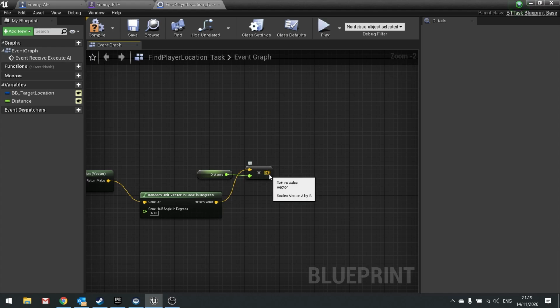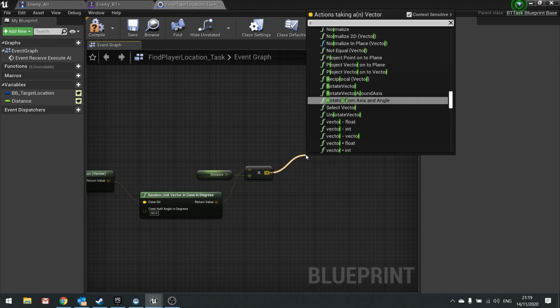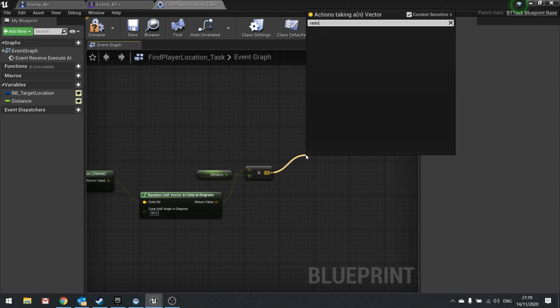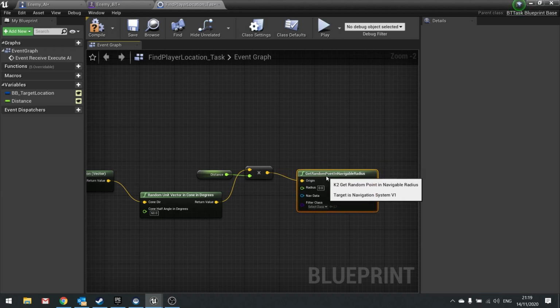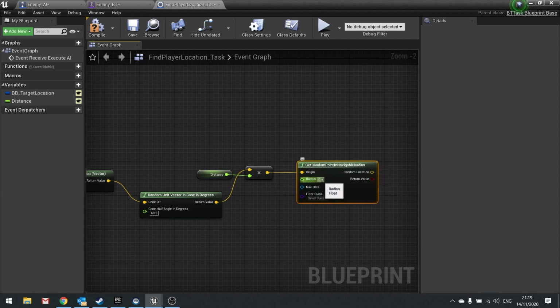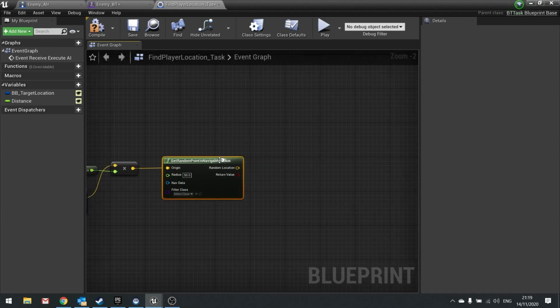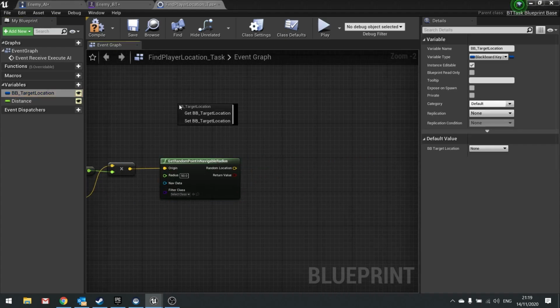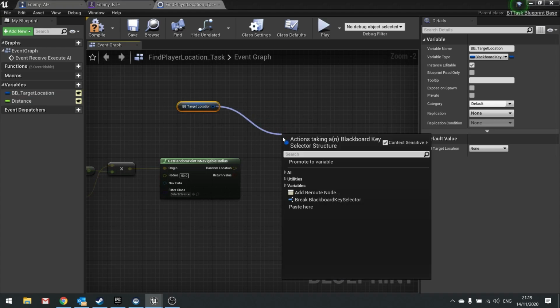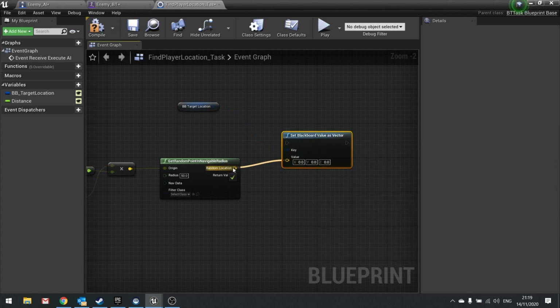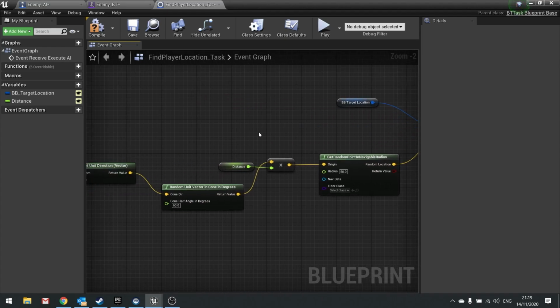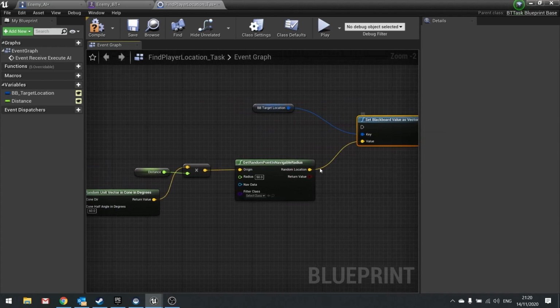Now we're going to randomize it a bit further. So we're going to drag out and do a random point in navigable radius using the vector here as the origin. The radius can be quite short, we'll do 50, and the random location output is then going to our blackboard key selector we had previously. So drag that out and choose get, and then we'll search for set value as vector. Plug in the random location into that value vector. So that's got our new value out.